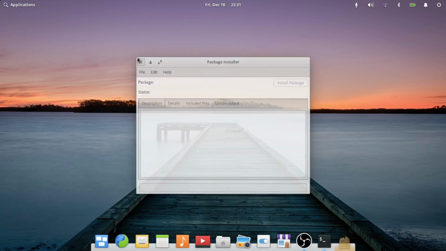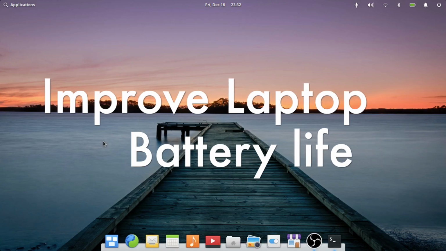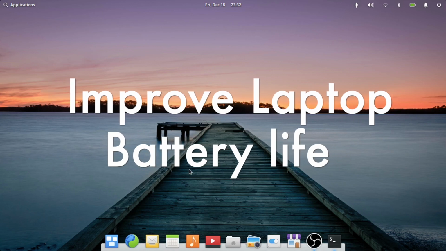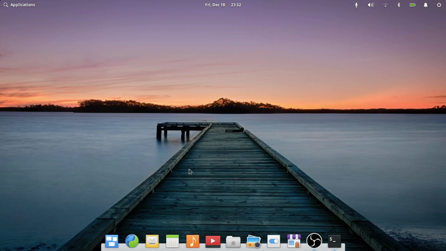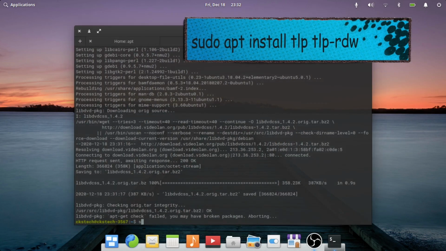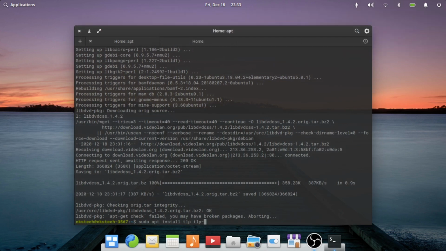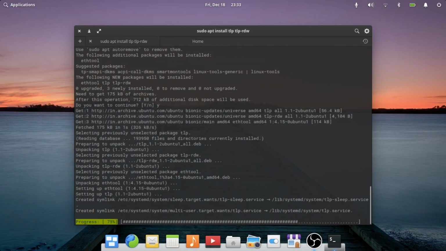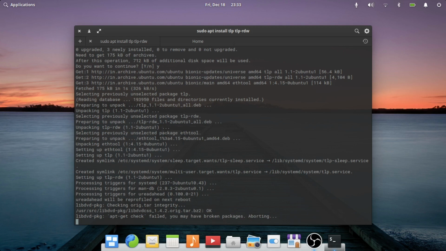To test GDebi, try to install any deb package. We use elementary OS on a laptop. So, we install TLP package that reduces the number of running tasks in the background and thus extends the battery life. You just need to install and forget about it. To install it, open terminal and type the command shown.